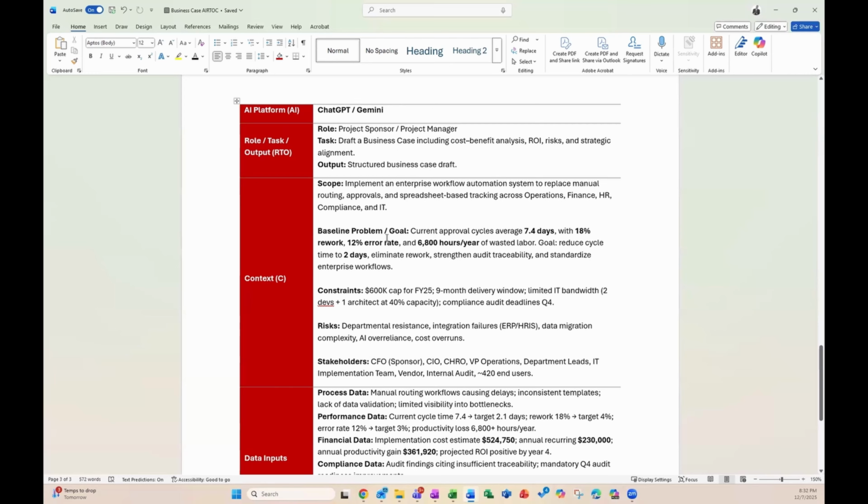Now, the things that changed here are, of course, the context and the data inputs. So we added in some information about scope. We put in some information about the business goal and the baseline problem. Okay, so that's the 7.4 days, which is a little too long, right? And really, it's just a copying and pasting of information into the proper places. These are our constraints, 600K cap for FY25. We have a 9-month delivery workflow in this case. There's some risks associated. These are the stakeholders that are involved.